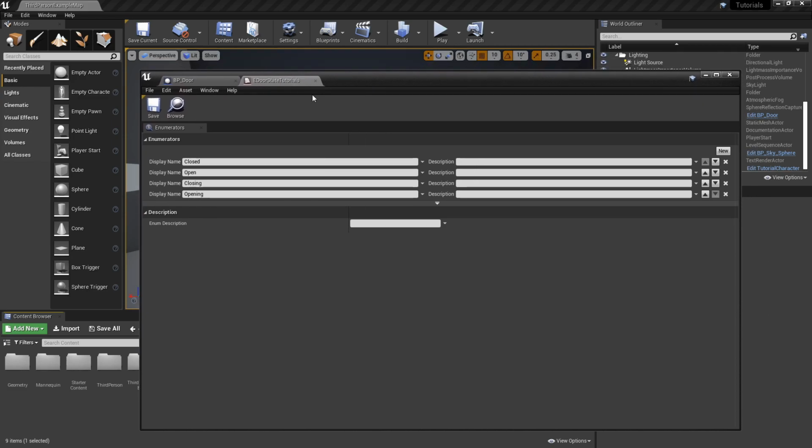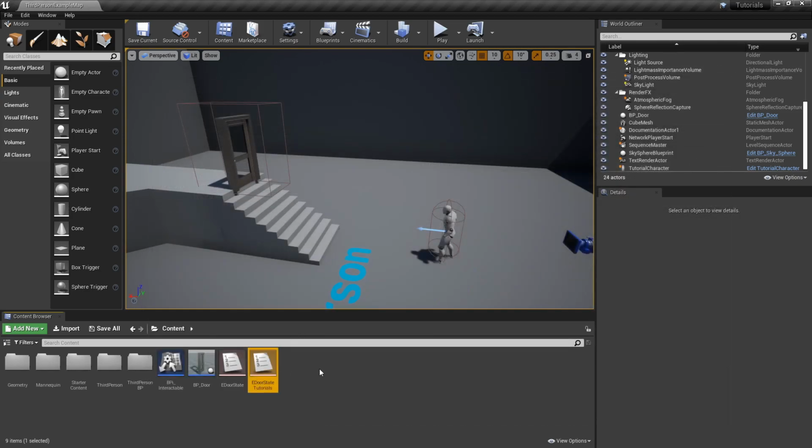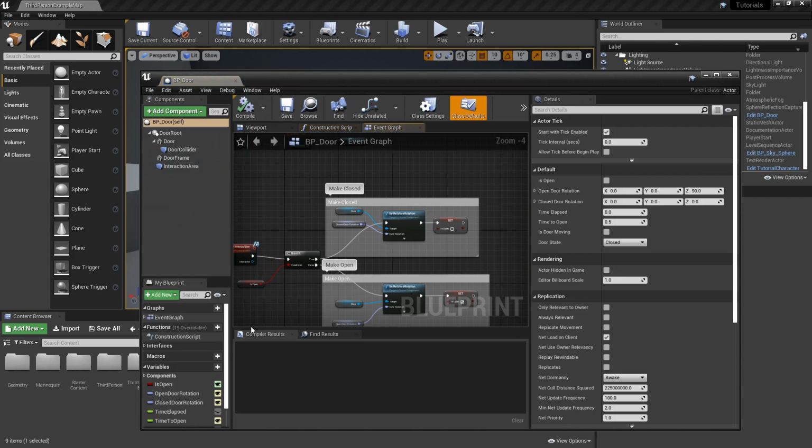So when we go to create the blueprint now, we'll be able to create a variable from this enumeration list, and the variable will be able to have these 4 possible values, which makes it really easy to do a switch statement, which means that depending on which value this is, it'll do something different in the code. So let's close that and open up the blueprint for the door.